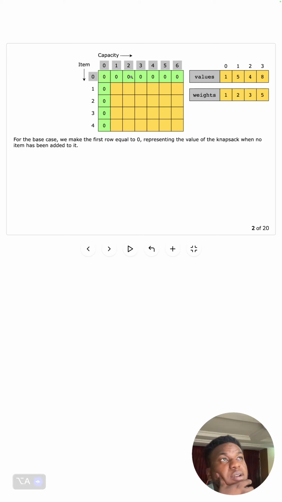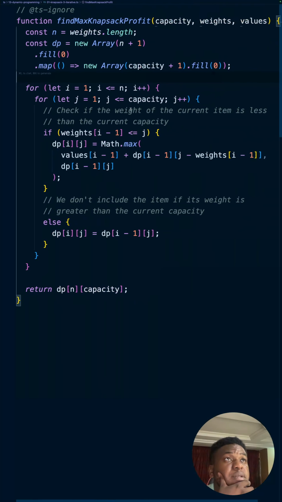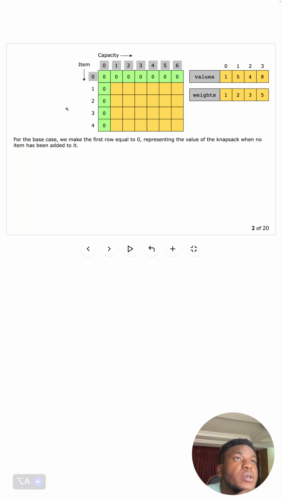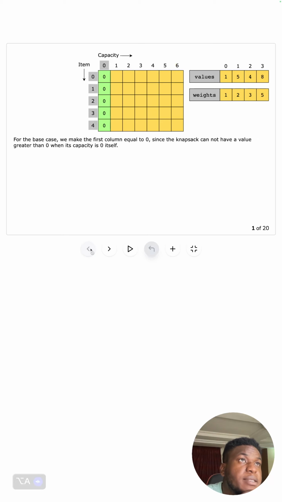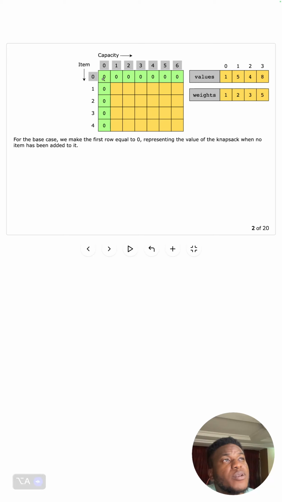Well, in this case, this diagram is not 1-for-1, because in the code we just showed, every single thing here starts out at 0. However, here the reason we're gonna keep these ones 0 is because for the base case, we make the first row equal to 0, representing the value of the knapsack when no item is added to it, right? So for the column, the base case, the first column is 0, because the knapsack cannot have a value greater than 0 when its capacity is 0, because it can't hold anything. And then in this case, we're not evaluating any item. So no matter how big the bag is, if there's no item to put inside, its value is going to be 0. So that's what that looks like.